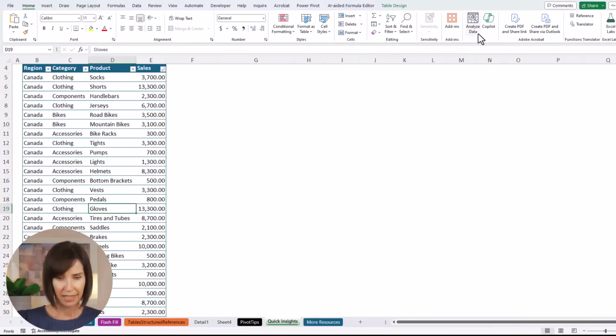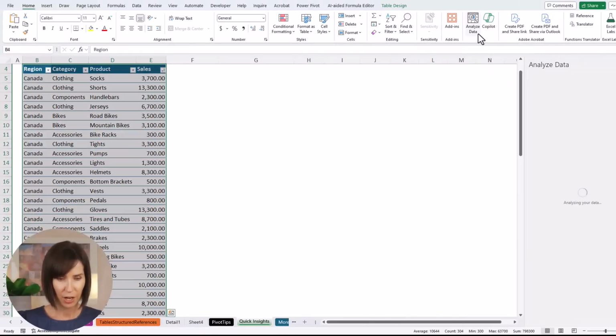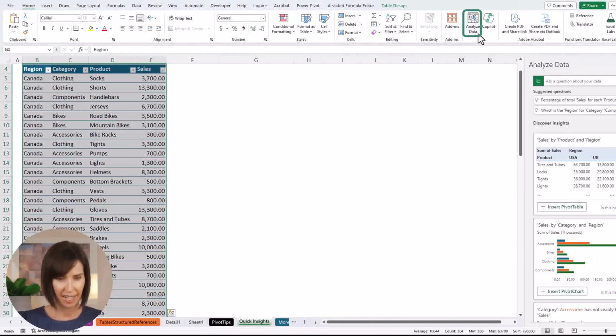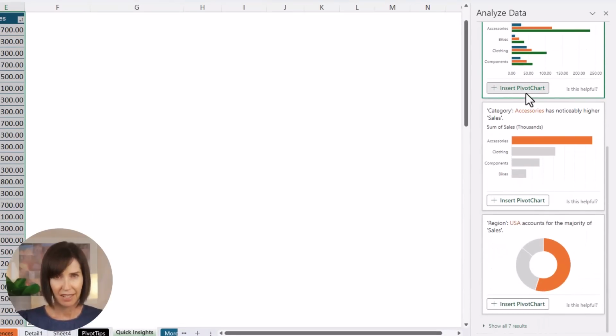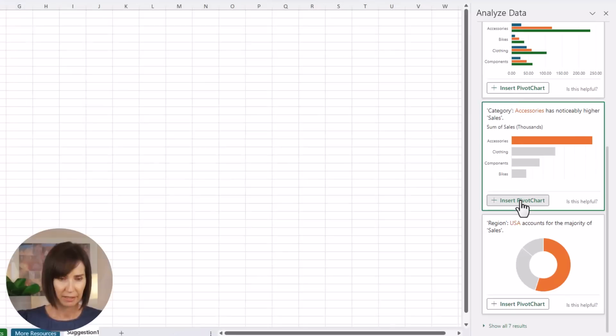Identifying patterns and trends in data can be like finding a needle in a haystack, especially in large data sets. And it's important that you don't overlook crucial insights. That's where Excel's Analyze Data feature comes in very handy. All you have to do is select a cell in your data, and then on the Home tab, select Analyze Data. It will identify patterns, trends, outliers, correlations, and more. You can add any of the insights it returns to your report with a click of a button.